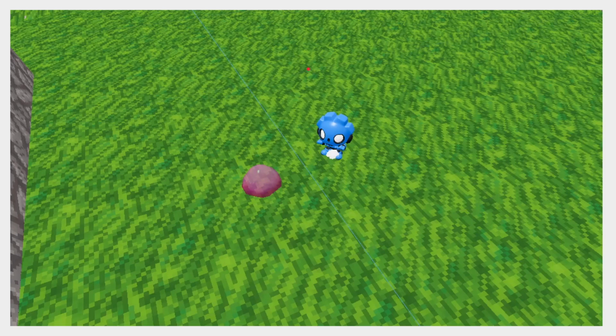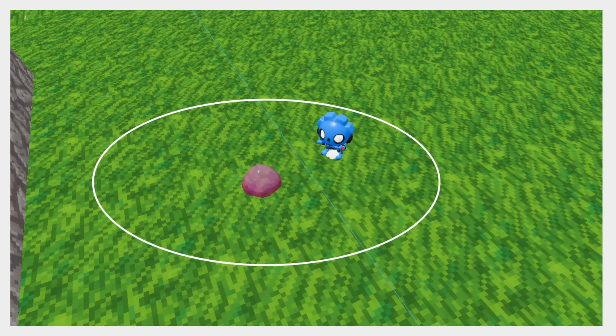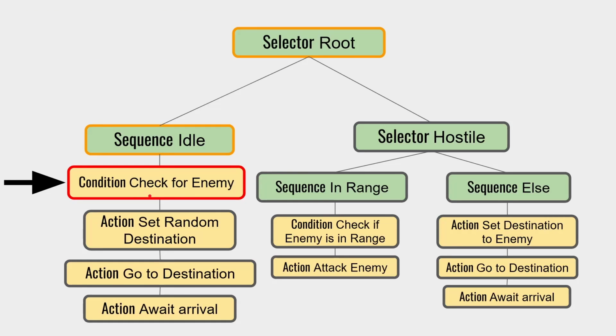So now let's say this is our current situation for the slime. It's going to go to idle. It's going to check to see if there's an enemy. Oh, and there is an enemy. So it's going to return a failure. There is an enemy, so you shouldn't be doing this idle sequence. And this sequence is going to return a failure because sequences return a failure on the first failure. This selector node returns a success on its first success, and it hasn't seen one yet.